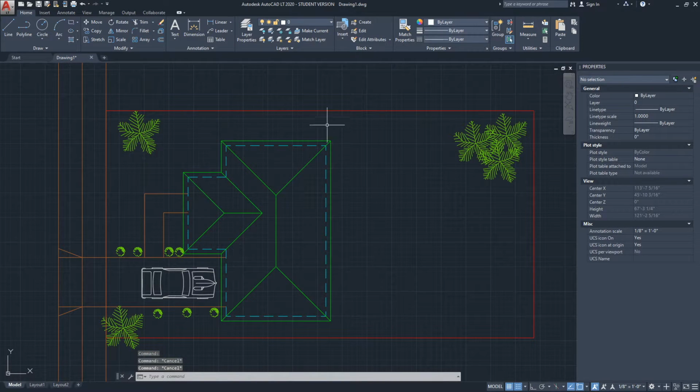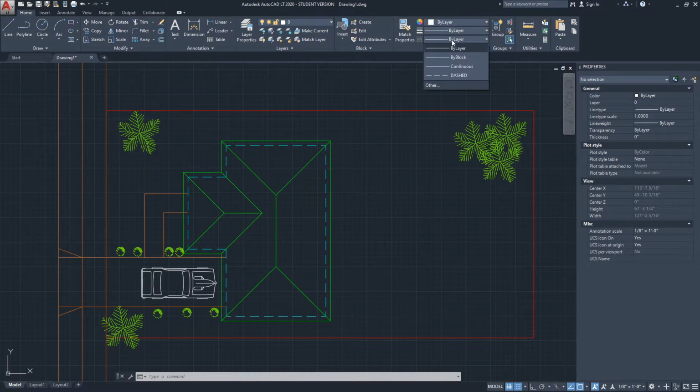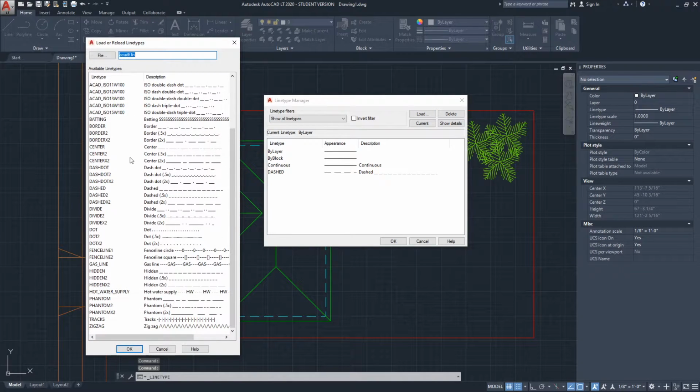Now let's do another line type here for the property line. So what I will do, I'm going to come back here again to line type, click other, click load, and then I'm going to go down here and I will choose center.